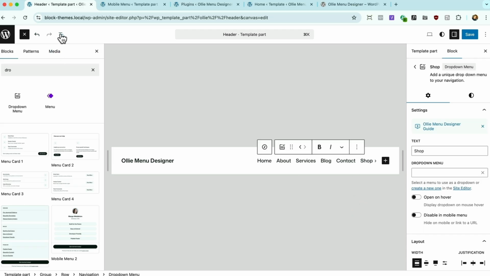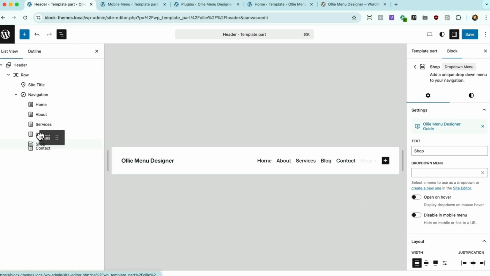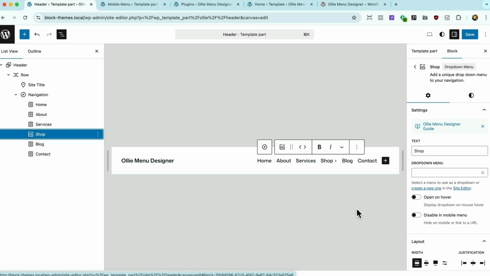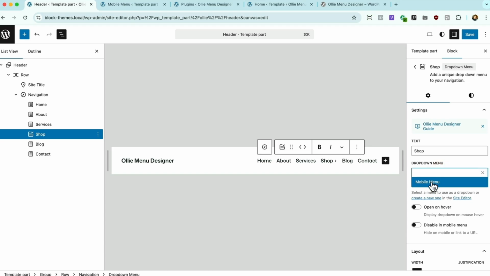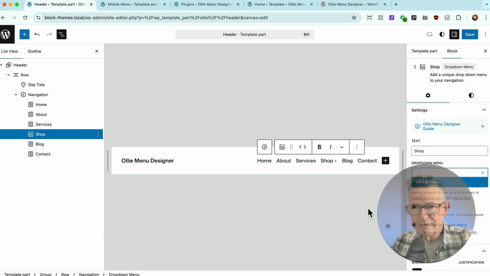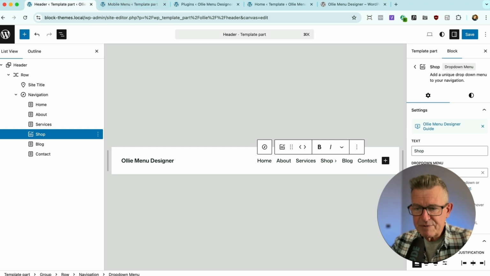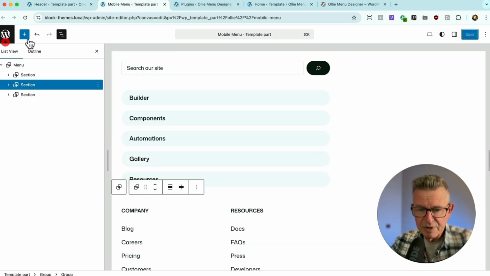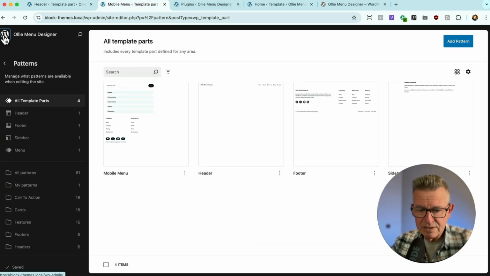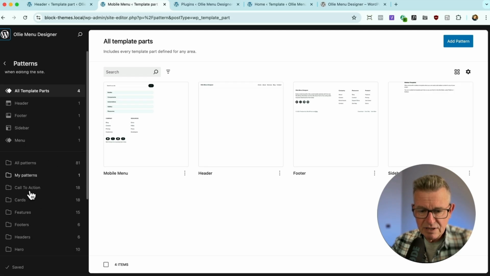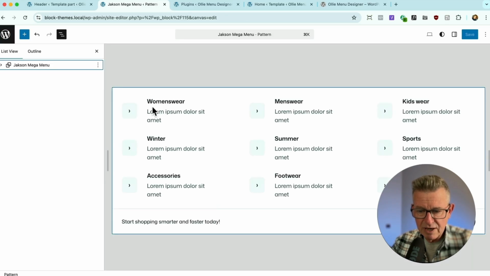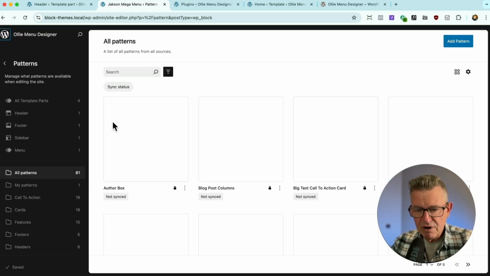Let's get our list view back open so we can move these around a bit easier. So services, about, let's put shop there. And as you can see on the side here, we've got the text for it, and we can choose a drop down. Now, we don't want it to be the mobile menu, but I prepped a little demo here of what a kind of mega menu would look like for a shop. So let's use that. Let's get to our header again.